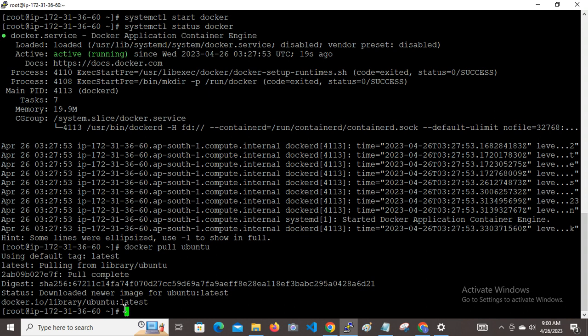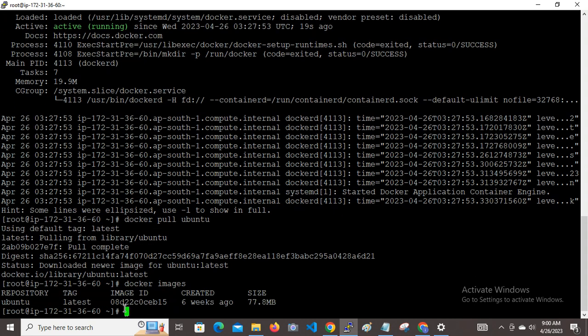Okay, my image is ready now. What I have to do now is check for the images. docker images. I have the Ubuntu image here. Okay, so I have an image, I need to create a container.